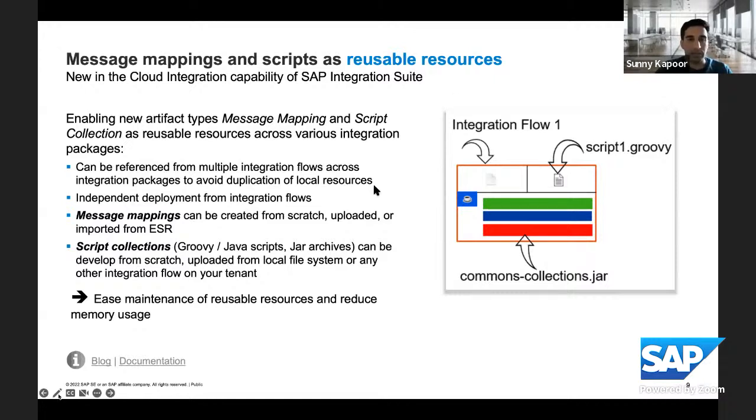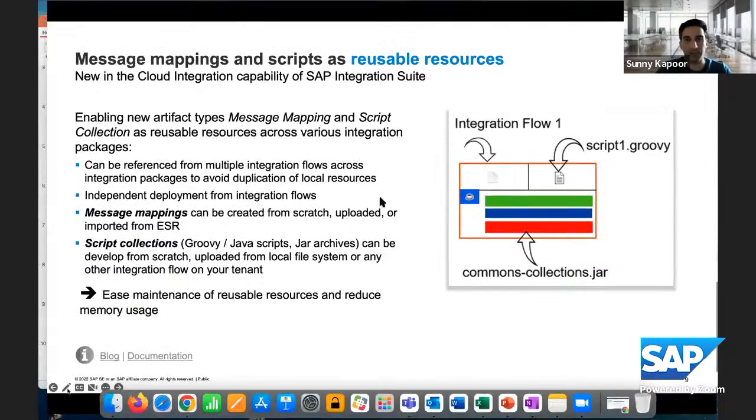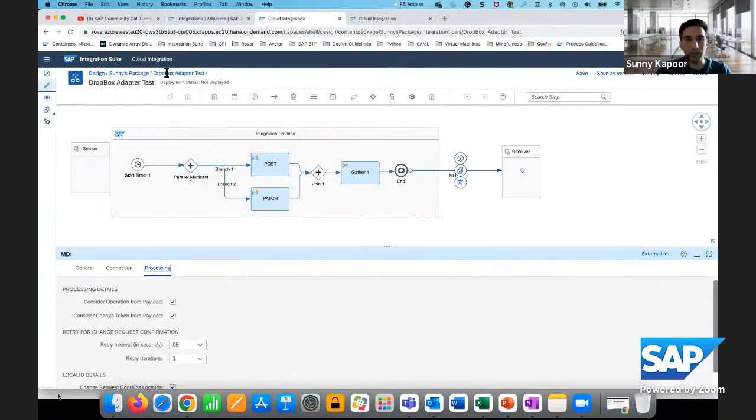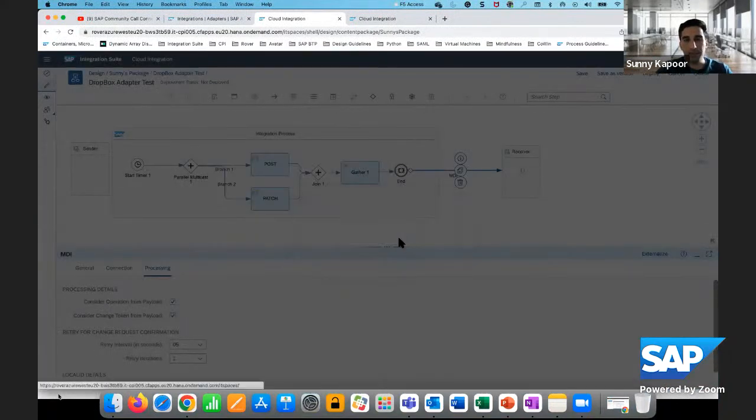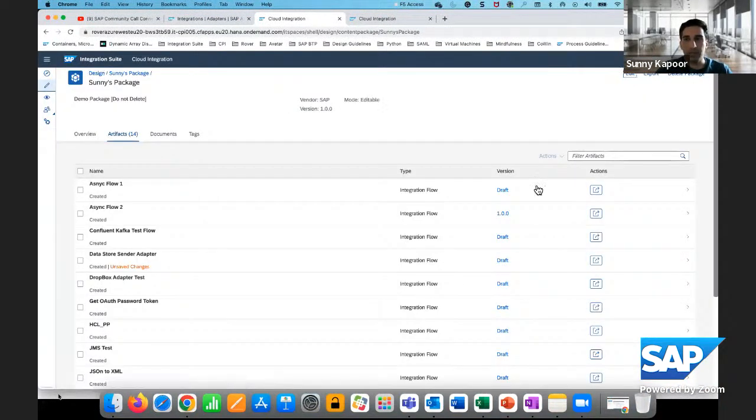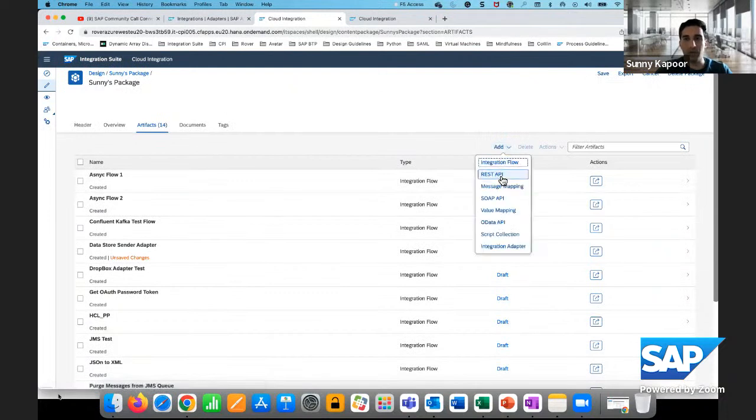And you can either create from scratch or upload or import from ESR as well, from the message mapping side of things. And for script collection, you can combine Groovy, JavaScript, jar collection, everything into one script collection artifact as well. How can you do that? Earlier, you used to create an integration flow; now you can create a message mapping and a script collection. And here you can combine all the reusable artifacts, and refer to them in your iFlows.